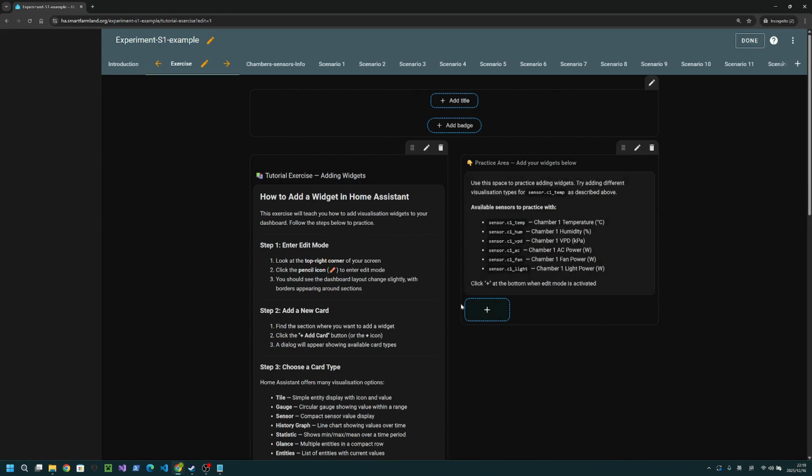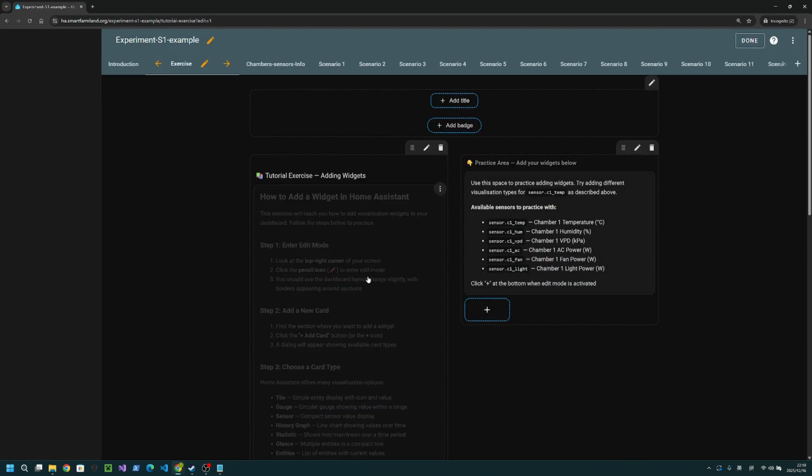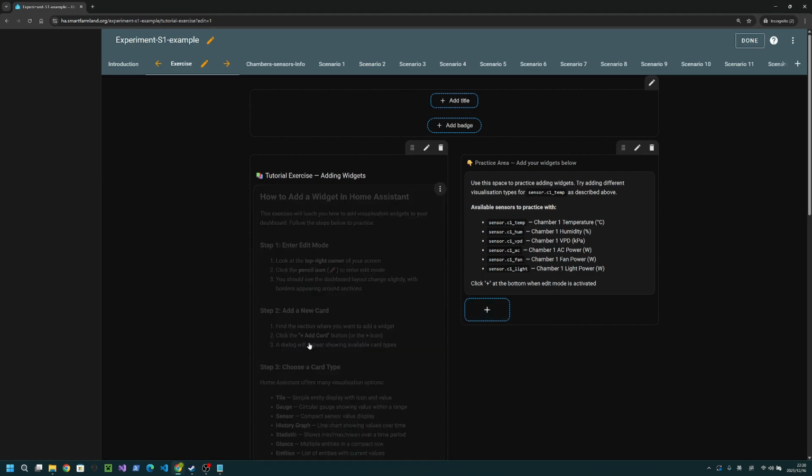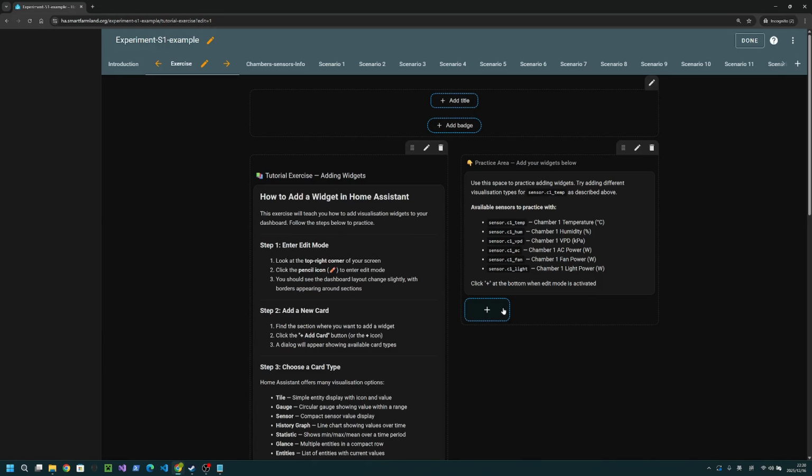When you do this exercise, you will encounter some issues. The first thing you need to do is click the pen at the top right side. I'll show you again. Here is a pen, and if you click this, you will enter the edit mode. Then step one is done. Focus on the practice area, where you will do this exercise. Click this plus button, the add card button. That's step two.